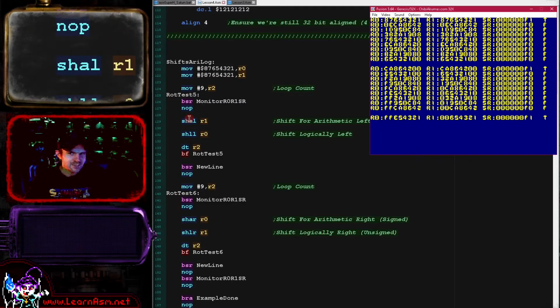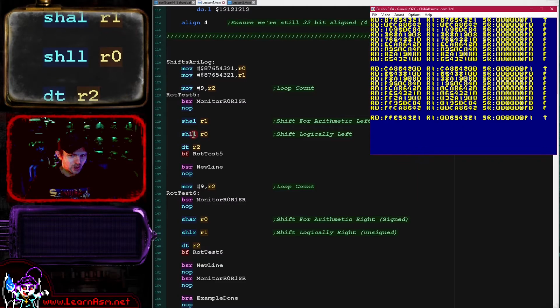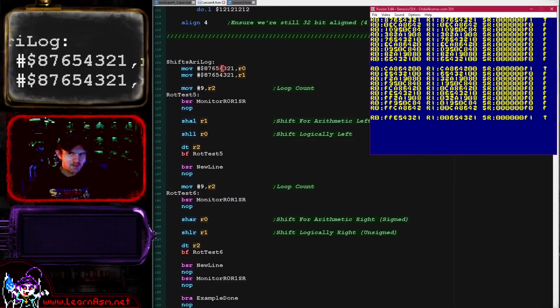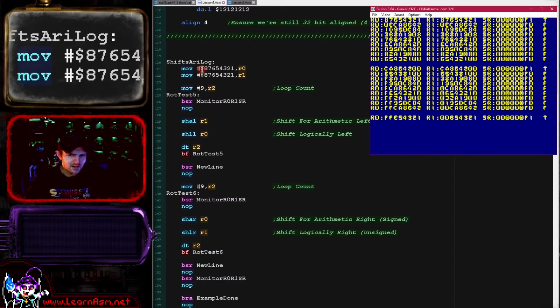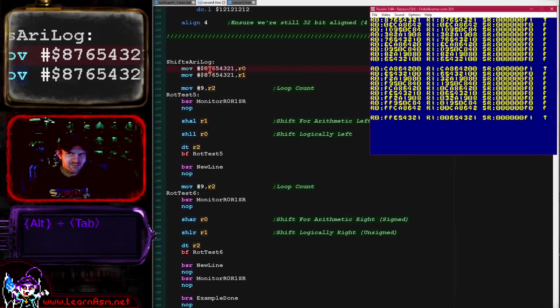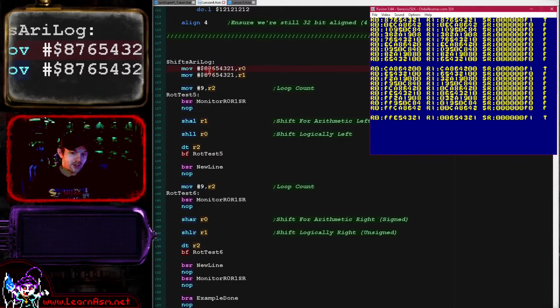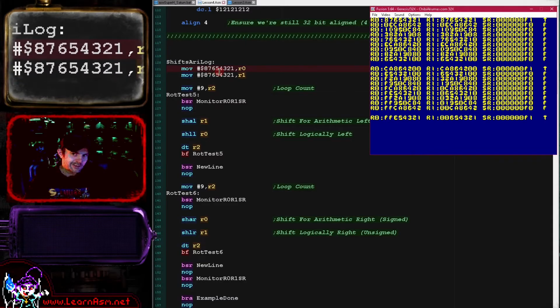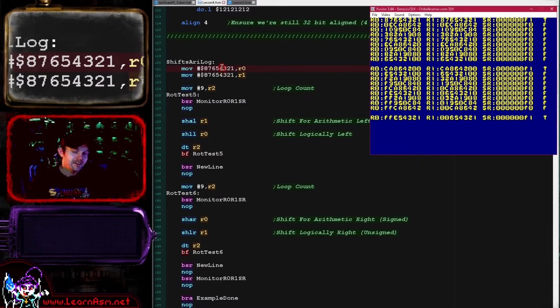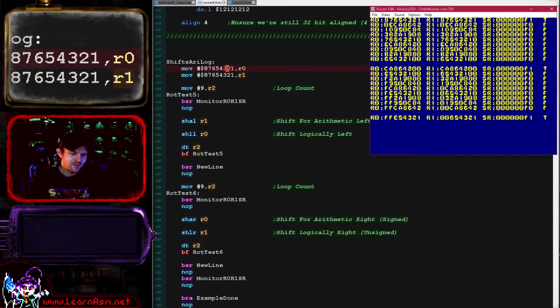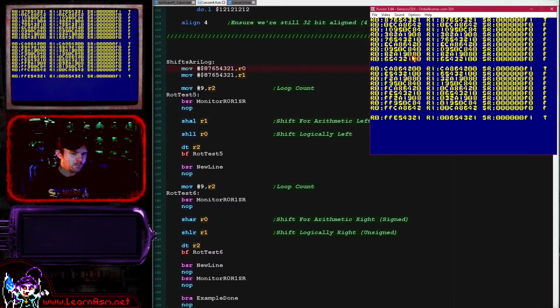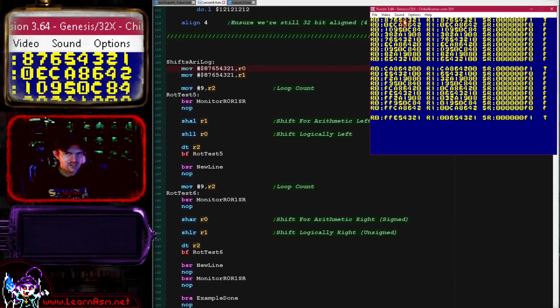Now here we're using shift arithmetic left and shift logical left. We're doing R1 with the arithmetic and R0 with the logical, and our values are the same in both cases. Now that top nibble of 8 is effectively a negative number if we treat this as signed, and if we treat it as unsigned, it means it's a quite high unsigned number. So when we're shifting to the right, that's going to get important. Anyway, here are our shifts to the left.